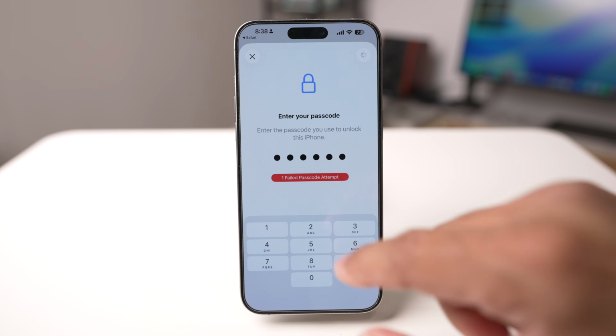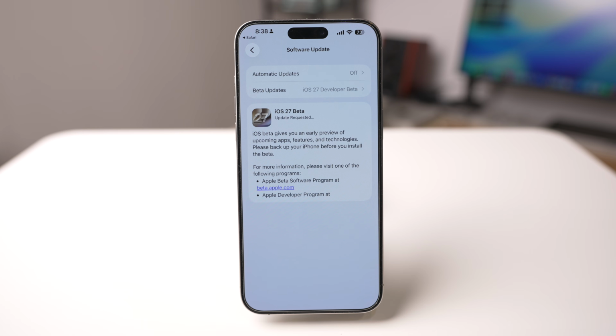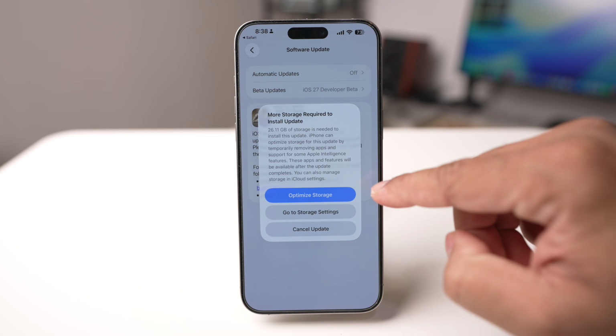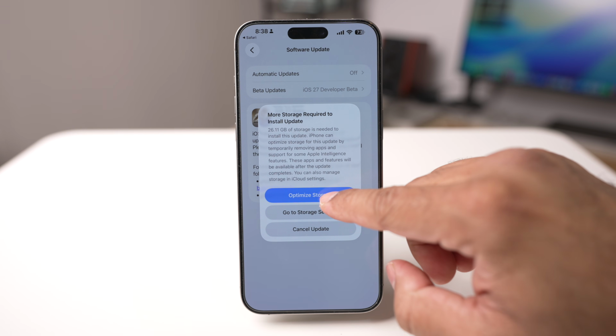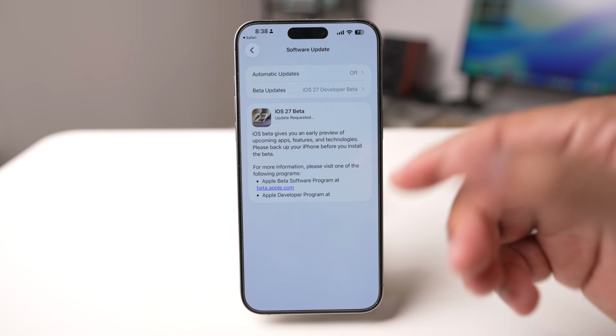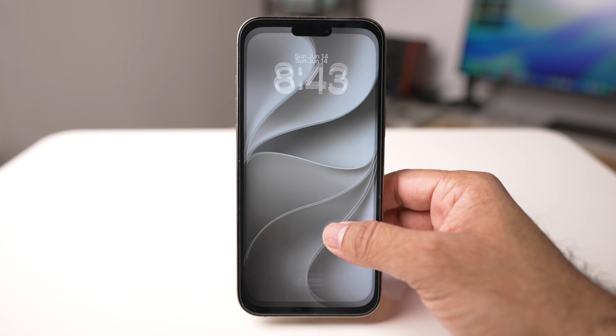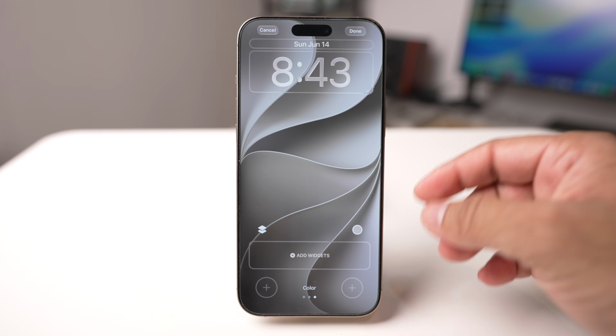Here you can find iOS 27 beta ready to download. So the update size is about 9.4 gigabytes. Just tap update now and enter your passcode if prompted and begin the download. Depending on your available storage, you may need to free up some space before the installation can continue. So once the download is completed, your iPhone will restart and install iOS 27 automatically.